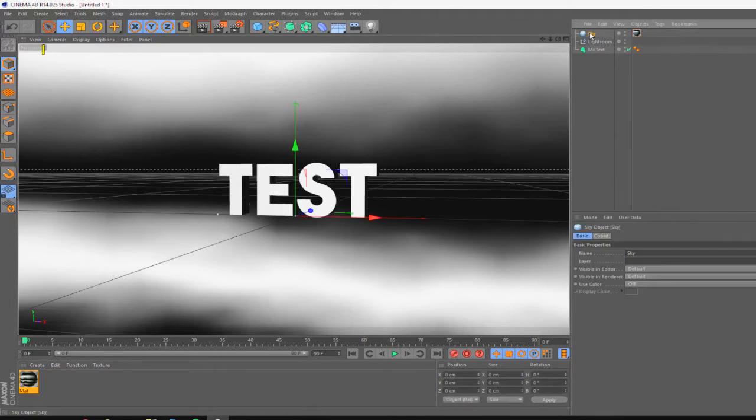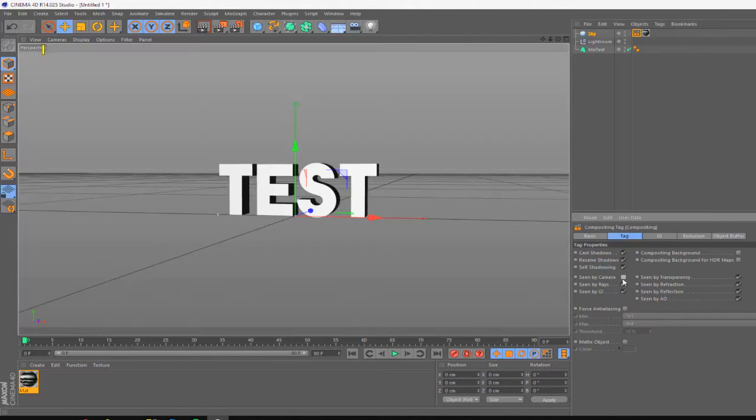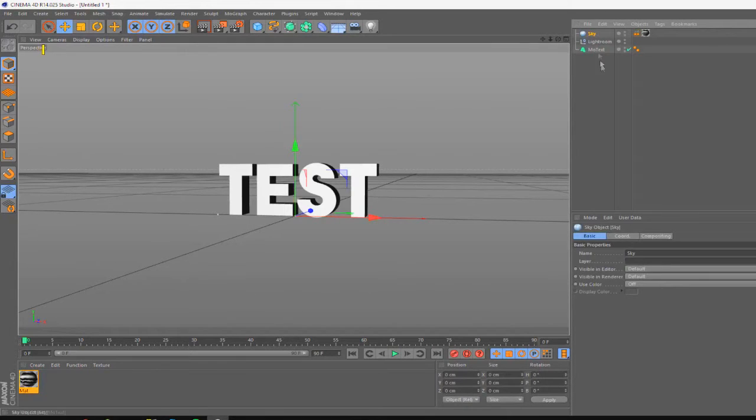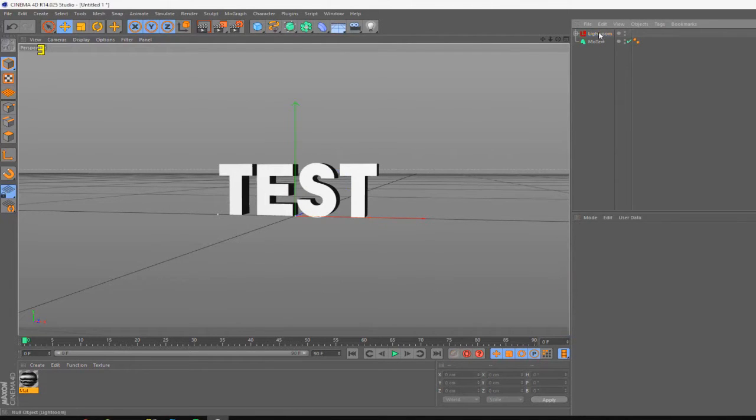Yeah, so then you're going to just click on sky, right click, go Cinema 4D tags and compositing, and then uncheck seen by camera. Okay, once you've done that, just put it in here, and then you do whatever, I guess. If you want, you can just change the color. So I'm just going to put it to red for some random reason.